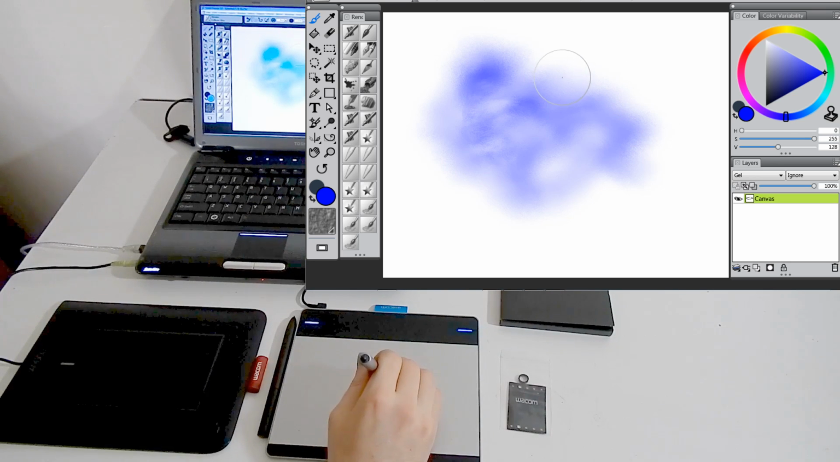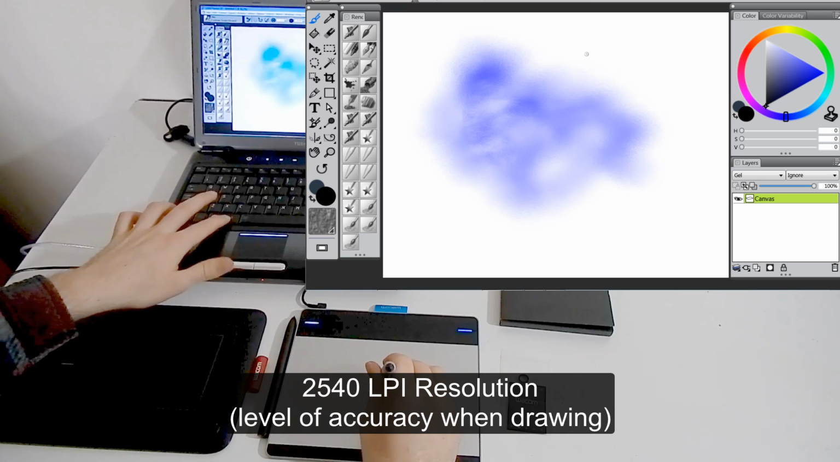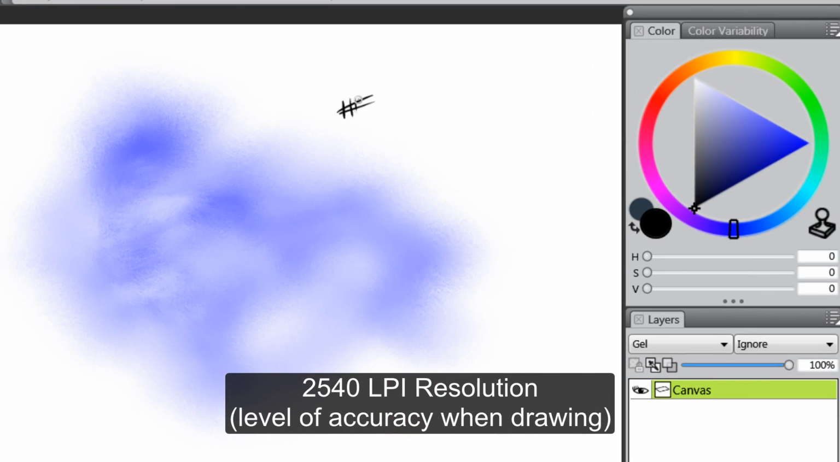And the LPI is also very high on this tablet. That's kind of a technical specification, but LPI is lines per inch, and that's the resolution, or the amount of sensors in your tablet. So you'll be able to draw more accurate images quite easily, especially if you're doing really fine detailed things and you need to get in really tight and draw really close little tight lines. Having a higher LPI resolution just does a better job of letting you draw more accurately.